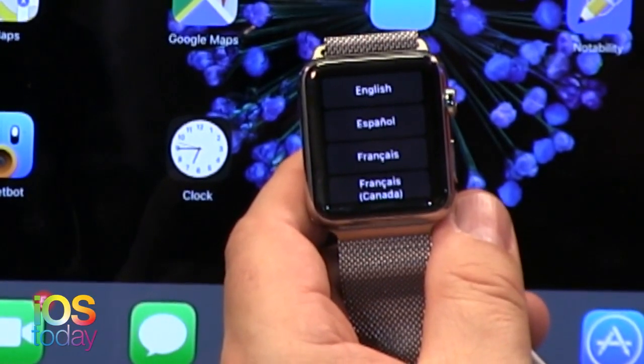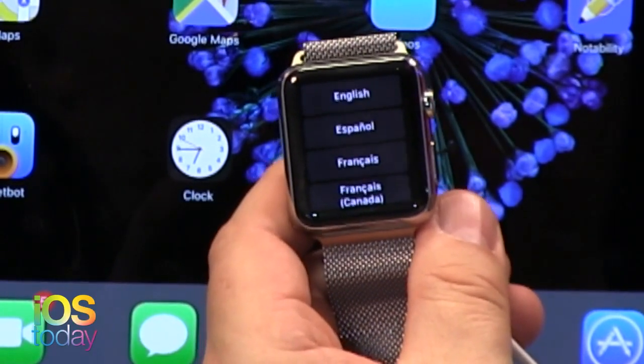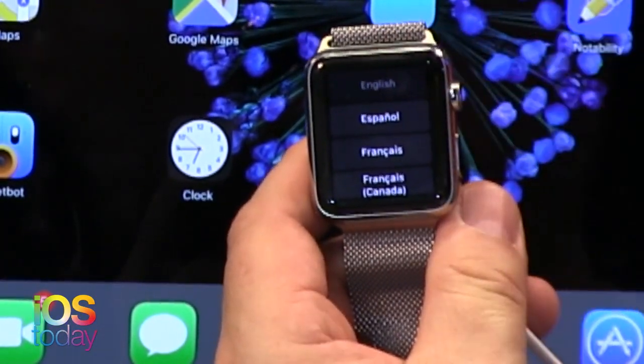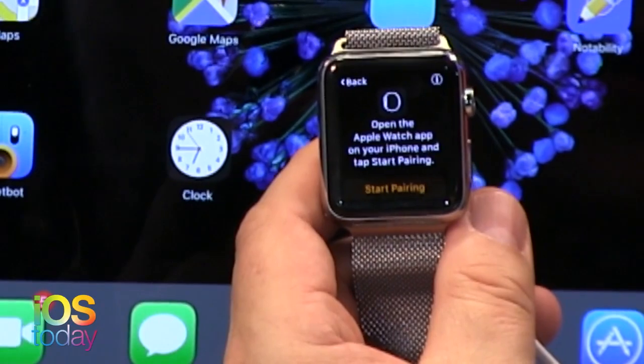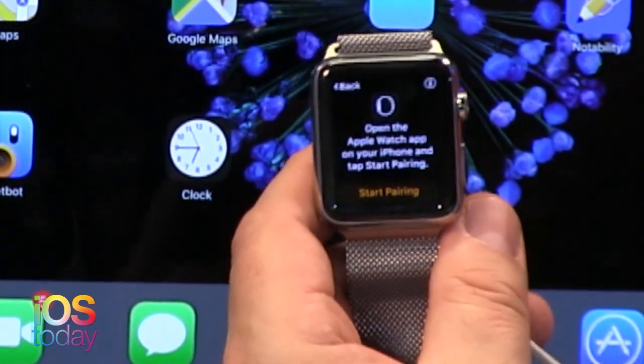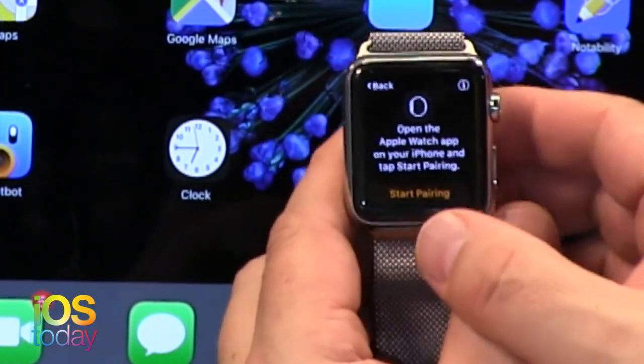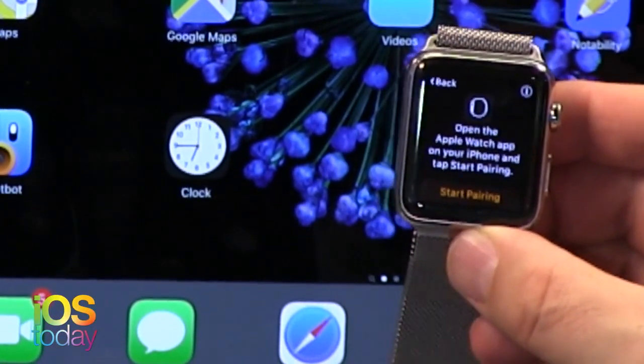Okay, now what language should I put this in? Definitely one you understand, English, I think. Yes. Okay, so we're going to choose English. Now, here we go. Open the Apple Watch app on your iPhone and tap Start Pairing, all right?